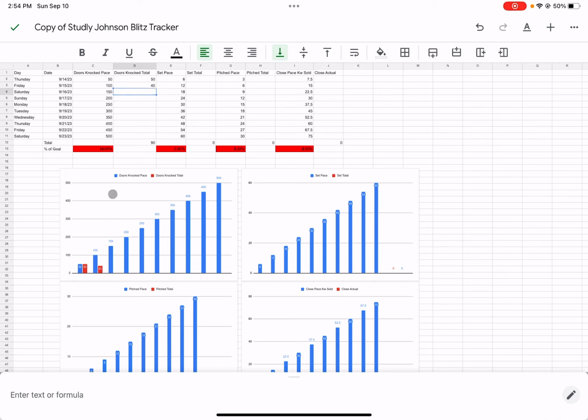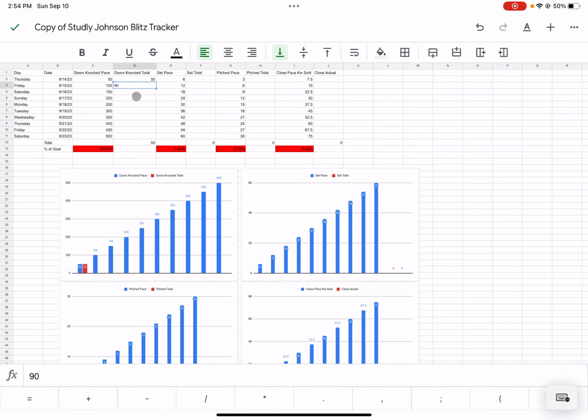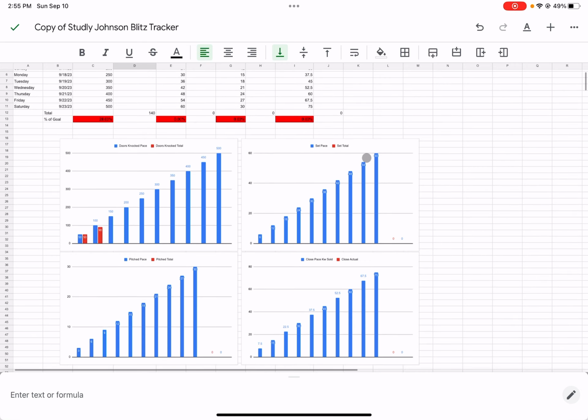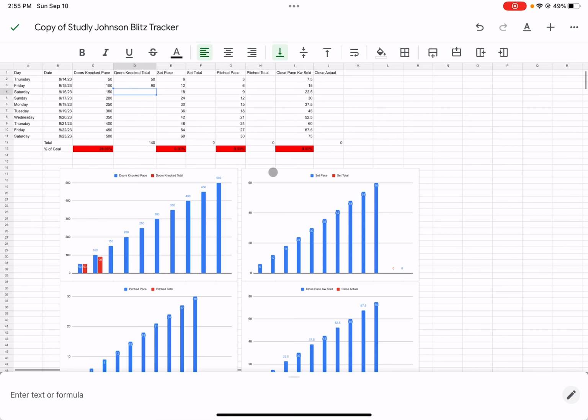I know it's going to look a little bit off on this graph. If you guys want to go in here and actually add the number of doors that you knocked and the one in addition to the previous days before it, it'll show the numbers here and then the total will add up to be a little bit more than your percentage of the goal. But however you want to do it is however you want to do it. Same thing for set total and pitch total and also close actual in terms of kilowatts. It'll show all of these on the graph here. The reason I usually add them both is just because I can see it from the perspective of a pace of if I'm on pace with where I want to be.